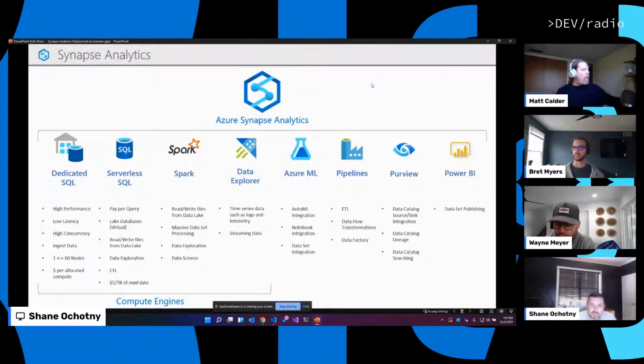There are multiple compute engines within Synapse Analytics. The first two are dedicated and serverless SQL, which are really geared towards data warehouse type workloads. Dedicated is where you explicitly allocate a predefined amount of compute for your workload, and serverless is where it's dynamically allocated for you, more of a pay per query kind of operation, and you're creating virtual lake databases on top of files that exist on the data lake instead of actually ingesting them.